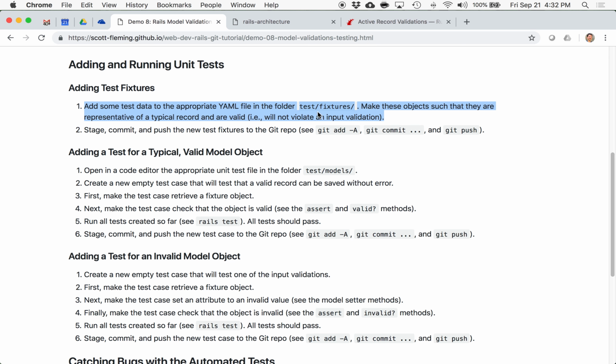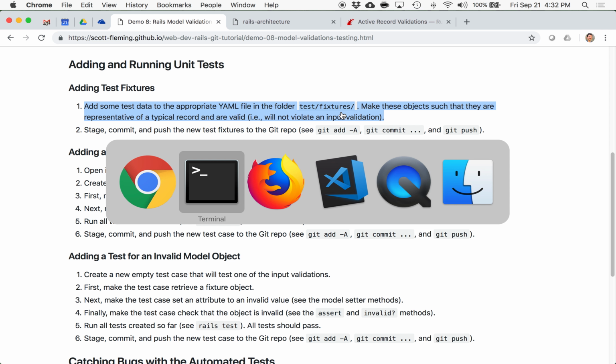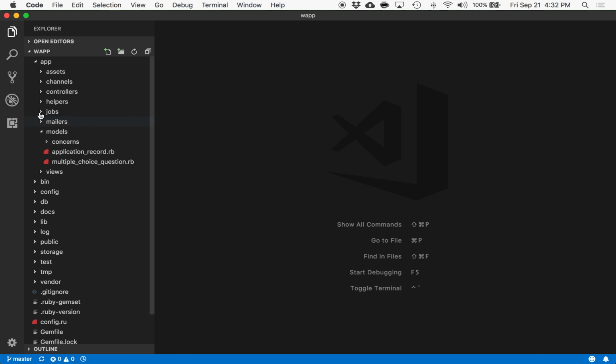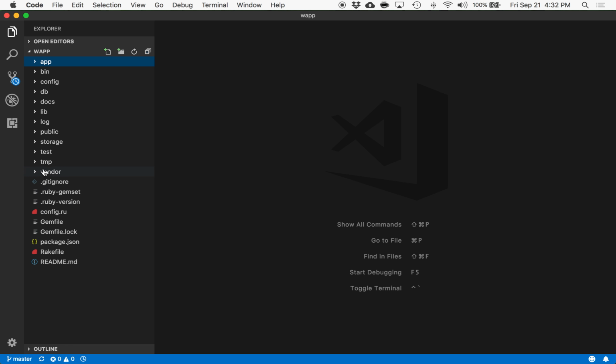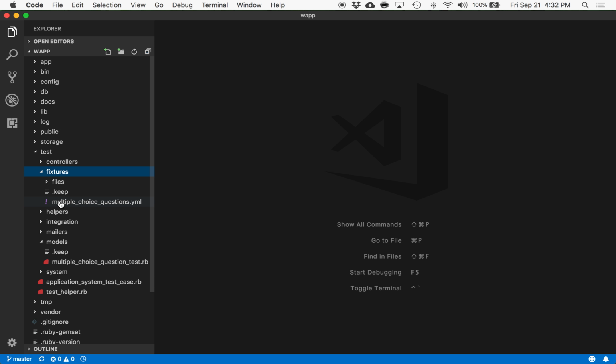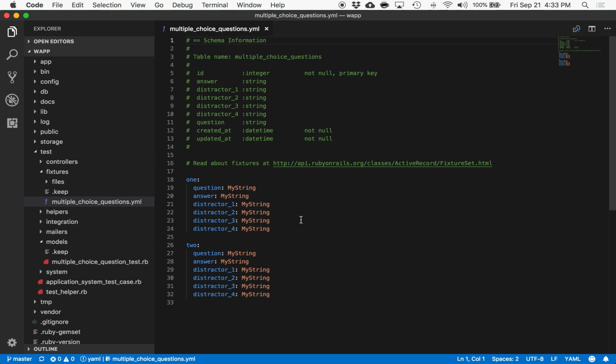We're just going to make these representative of a typical record, and not include anything that we would think would fail an input validation. So like I said, that's down in test, and it's in models. Oh no, we're doing fixtures. It's in fixtures, and then here it is, multiple choice questions. So you can see the sort of thing they give you here is it's got its own little YAML language, and it's supposed to just make things simple.